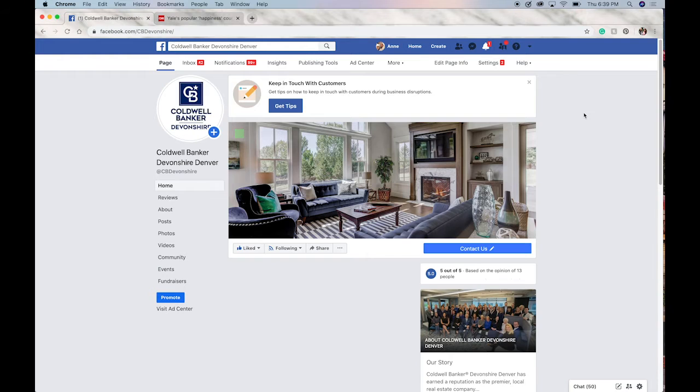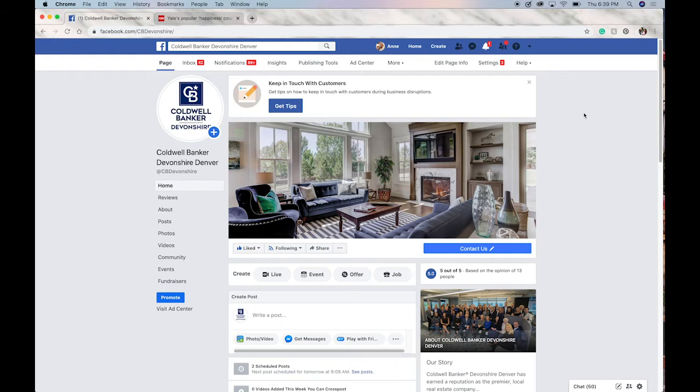Your Facebook interface might look a little bit different. Facebook is rolling out a new one. It's called Facebook Beta. So if yours looks a little different and you can't find what I see here, just reach out to me and let me know and I will help you. Okay, so here we are in the Devonshire page.